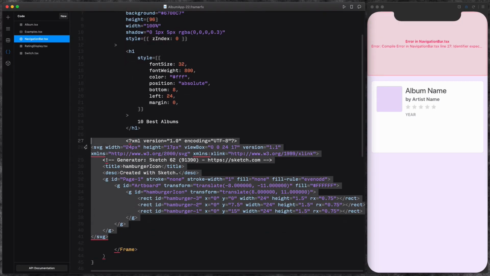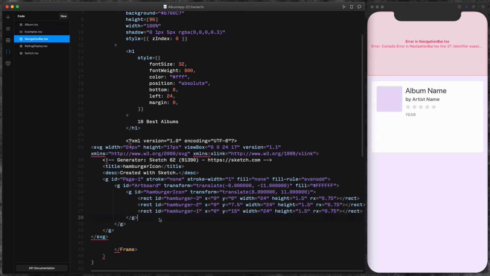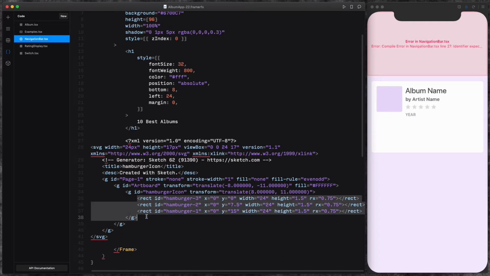It's a bit of a mess, but if we look closely at this, it all looks pretty familiar, doesn't it? I see tag names with angle brackets. I see opening and closing tags. Some tags have other tags nested inside them. Some tags have properties defined within the tag itself. So it looks a lot like all the JSX that we've already been writing.